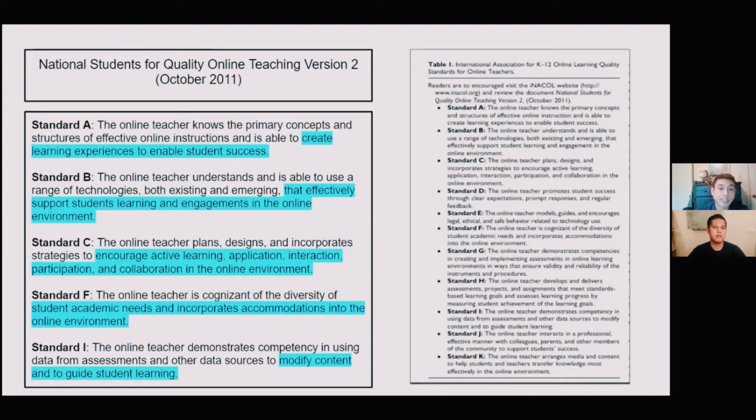Standard B: the online teacher understands and is able to use a range of technologies, both existing and emerging, that effectively support students' learning and engagement in the online environment. Standard C: the online teacher plans, designs, and incorporates strategies to encourage active learning, application, interaction, participation, and collaboration in the online environment. Standard F: the online teacher is cognizant of the diversity of the student academic needs and incorporates accommodations into the online environment.